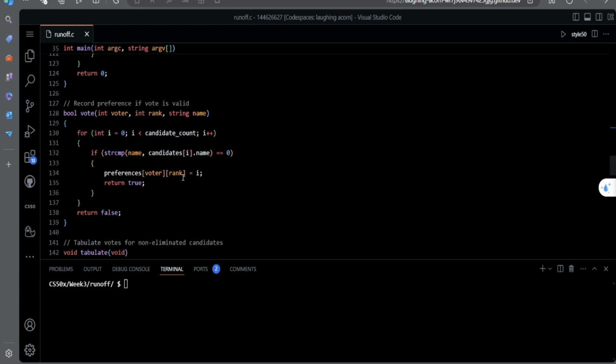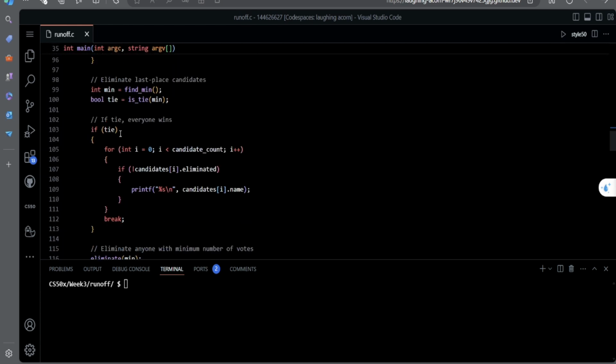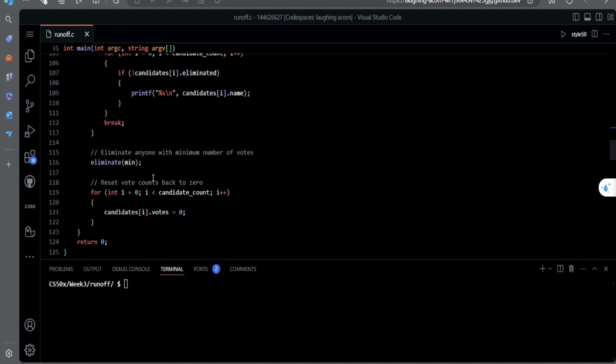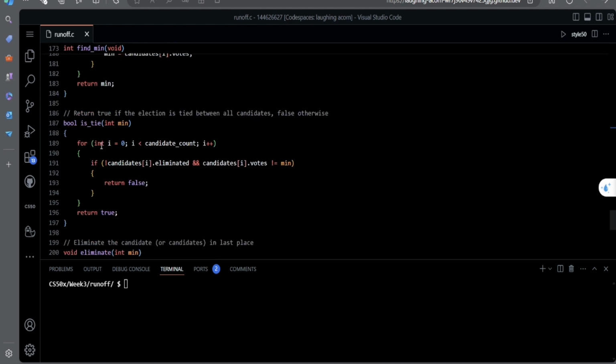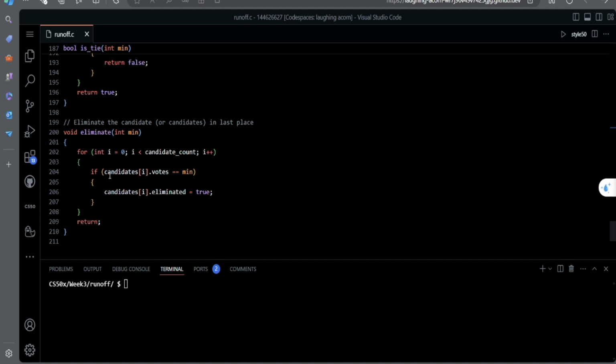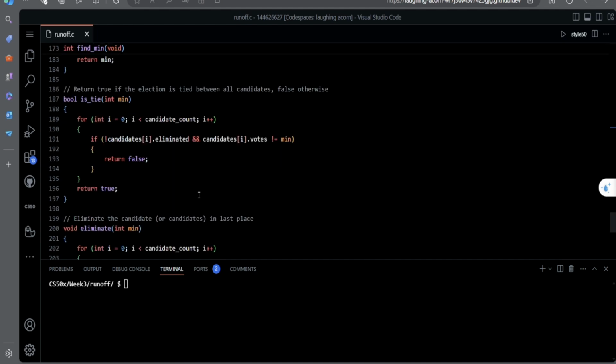Okay, let's continue. If it's a tie, we will go to the candidates who are not eliminated, print their names and break, getting out of the program. After that, we get the min value, where is min? Yeah, here. And we see if the candidate's votes is equal to min. If so, we will change their eliminated to true, so we can take them out of the race.